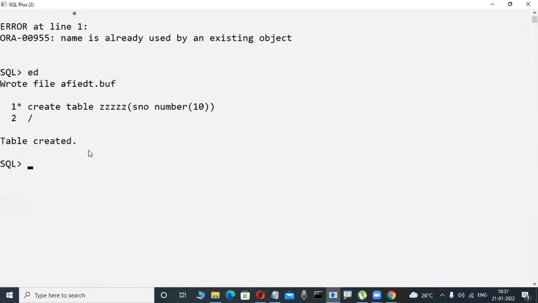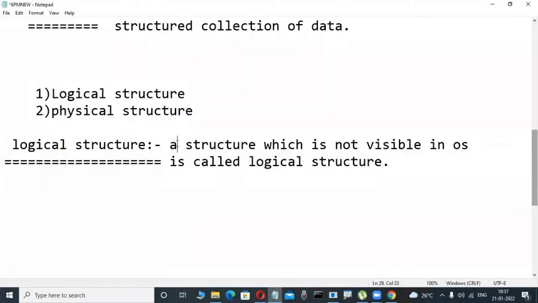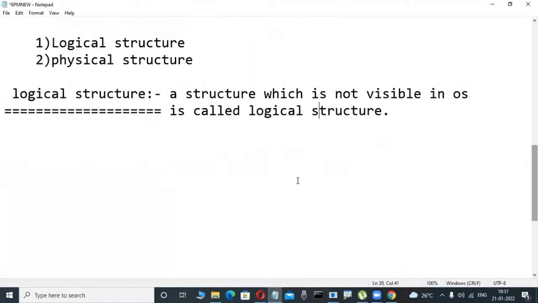This is a database only, don't worry. In this database only, it is visible. Those tables are visible in the database. That is not visible in your C drive, D drive like that only. That's why a structure which is not visible in the operating system is called a logical structure.